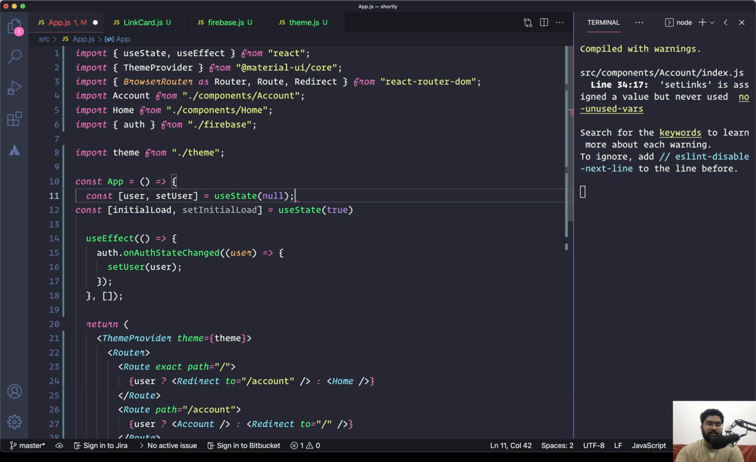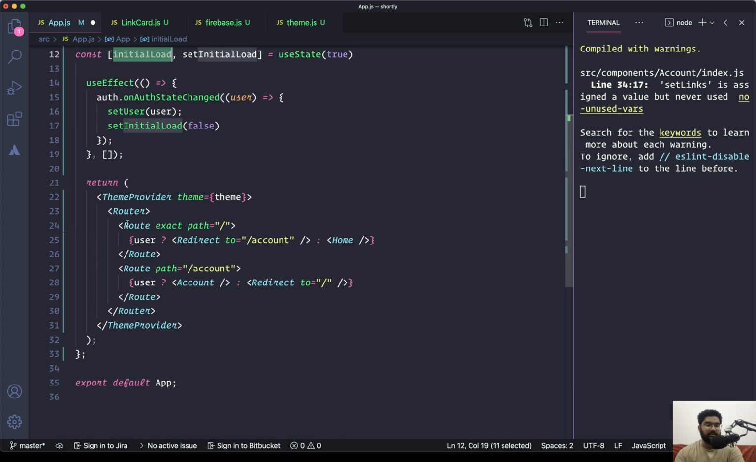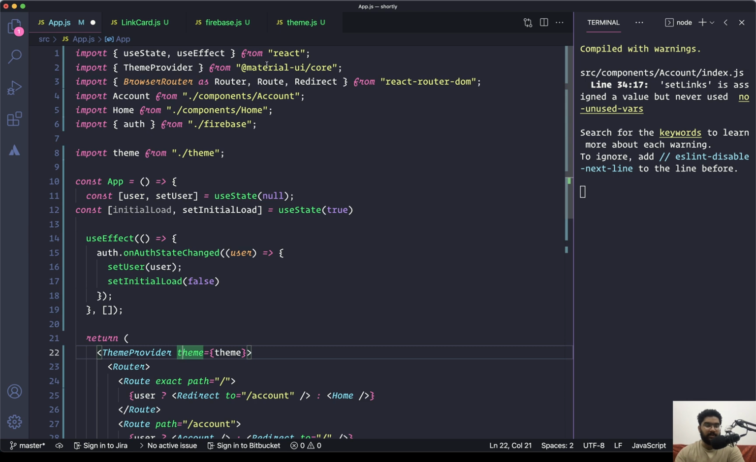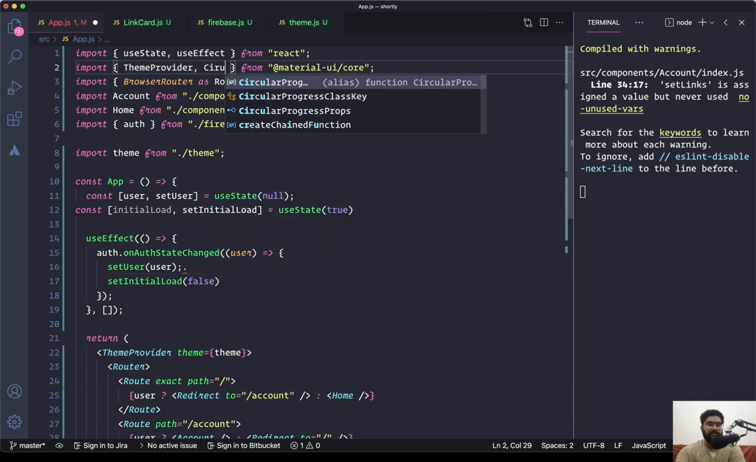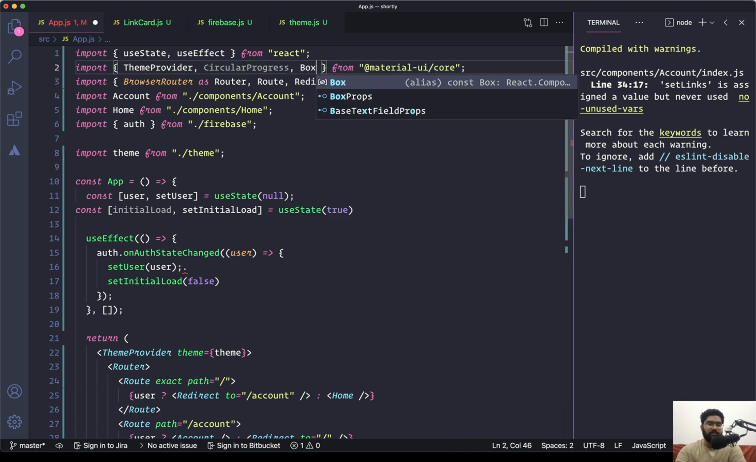So this initial load will be true by default. Let me just move this thing. So this state will be true by default, and we will be setting it to be false when this function is first run, this thing. So now using the set initial load right over here, we can set it to be false as such. So now using this thing, we can actually show a loader, and for that there is a component which the Material UI library provides, and it goes by the name of circular progress over here. So let's also import the box, just so that we can align it in a proper way.